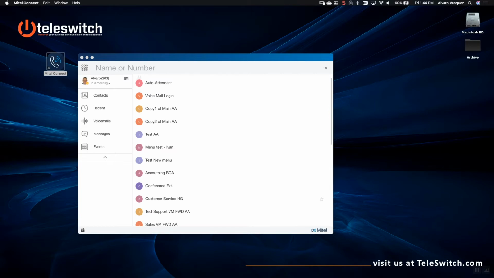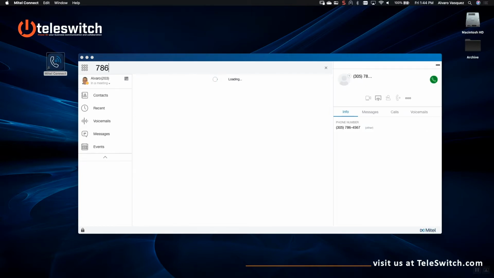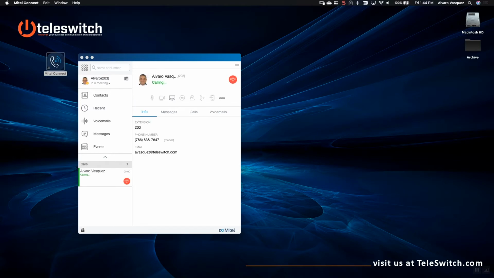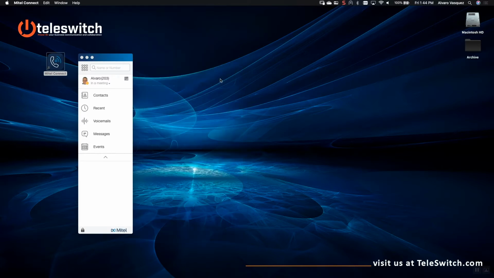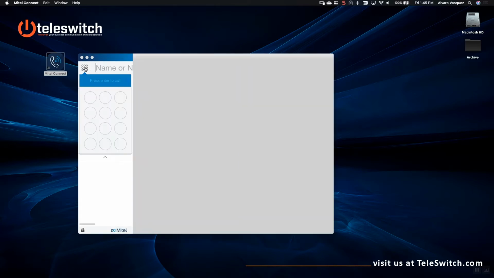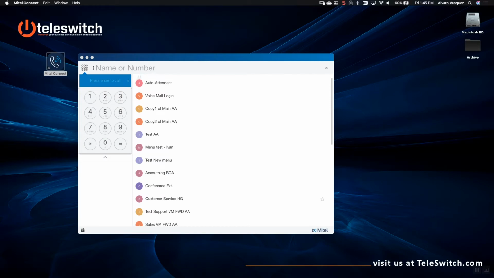If you need to dial a number using the Connect client, just enter the number in the name or number field and press enter. There is no need to enter the access code or number to use your phone lines when dialing from your Connect client. You can also click on the dial pad icon if you need access to a keypad when using the Connect client.